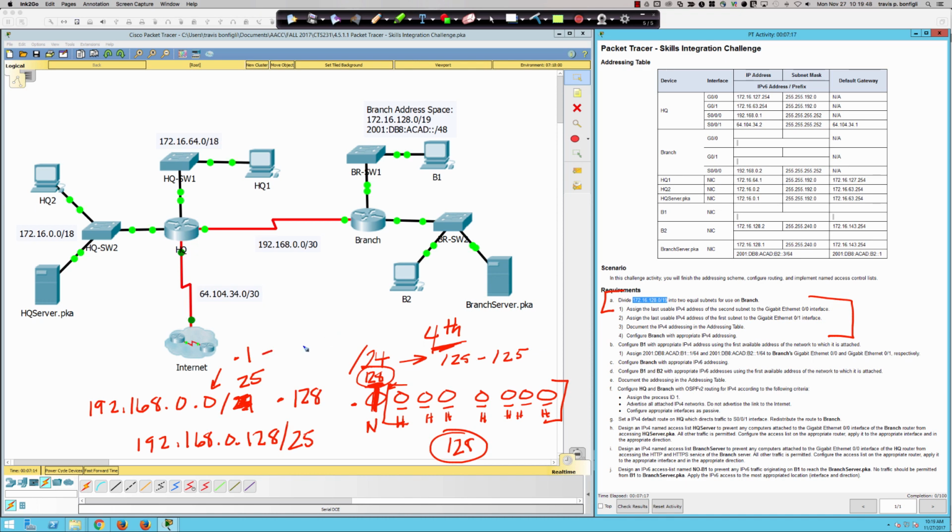The last usable would be .126. And remember, I say usable because .0 is the network ID. 127 is my broadcast address. So down here, we pick up at 128 with the second network in our subnetted range. My first usable would be 129. My last usable would be 254. And 255 is that broadcast address.